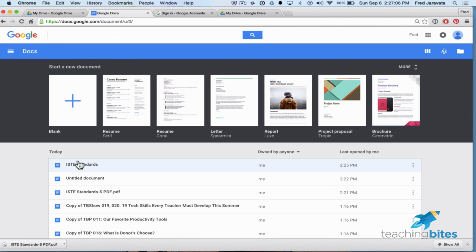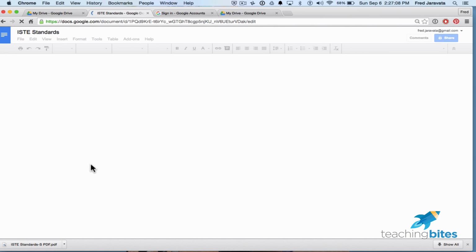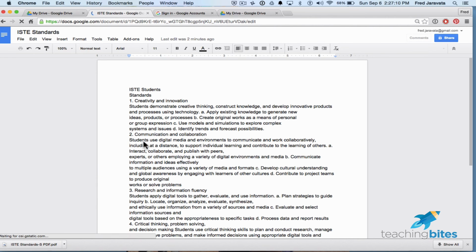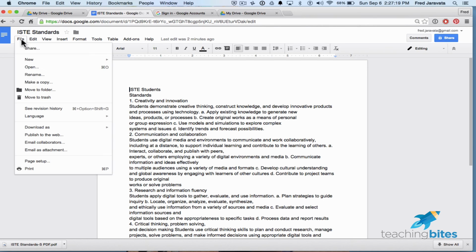Now I'm going to go back to my ISTE standards. Pick right here. All right. So here I have the usual top menu, the File, and I have all the options here. Move to trash, folder, and so on.